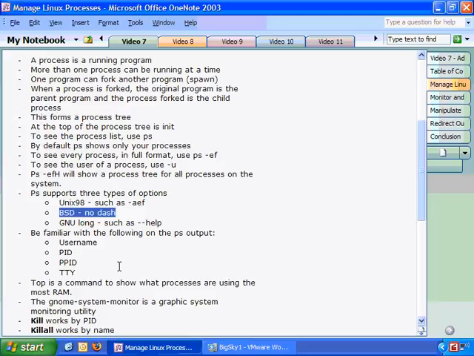Be familiar with the following on the PS output. Very important to be familiar with how to see the username, how to see the PID, how to see the parent PID, and how to see the TTY. So the PID is the unique ID number associated with every process on the system. And every process is going to have a parent PID, and that's going to be the unique ID number associated with the parent process. And then the TTY is what device that process is running on.